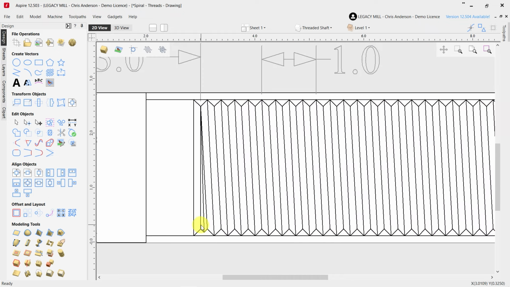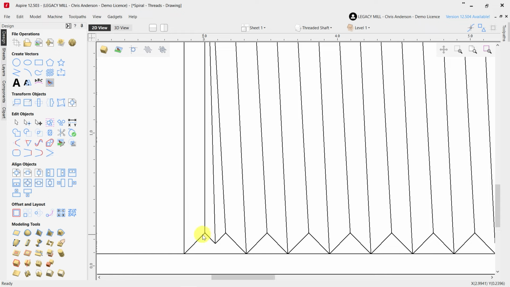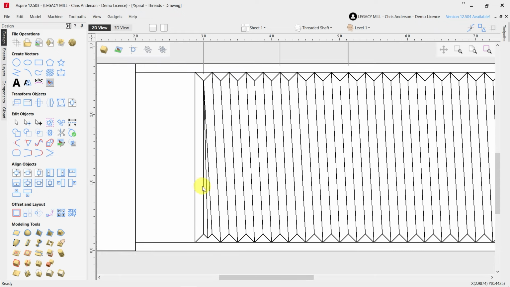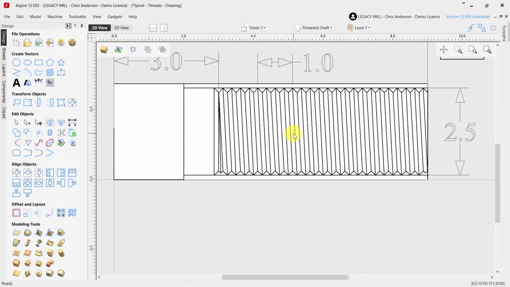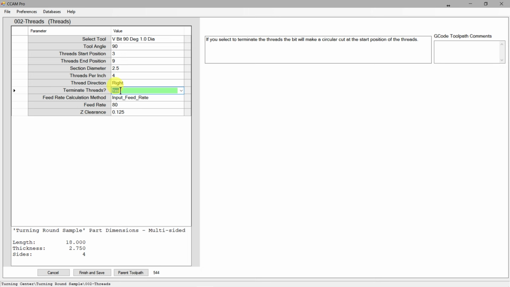Okay, that vertical straight line right there. That's just a termination process of rotating the cutter around the circumference before it starts the actual spiraling process itself. Okay, so that is a termination, and that's defaulted as yes. It's just going to implement that automatically into the system. We don't have to worry about it.